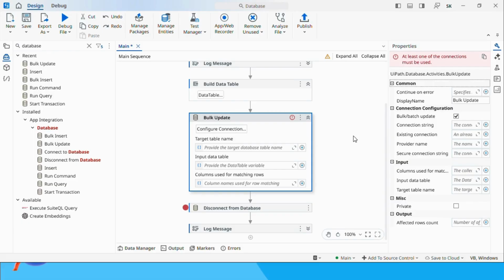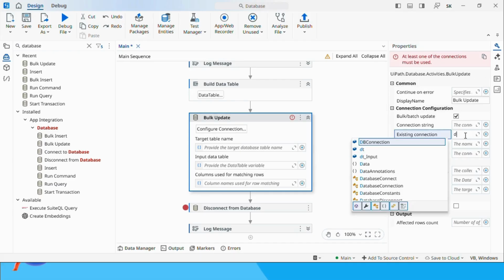Then we need to specify the database connection details. If the connection is already created, we can mention the database connection variable name in the existing connection field. Or else we can mention the connection string plus provider name. So here I am going to mention the DB connection variable in the existing connection.